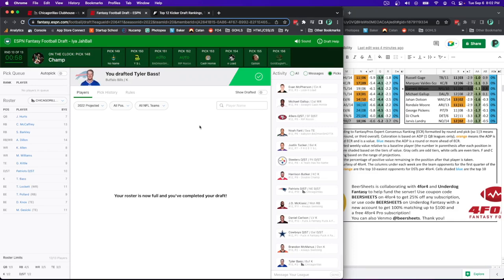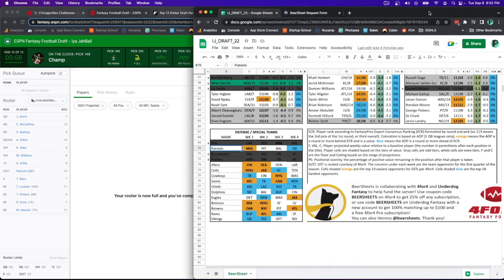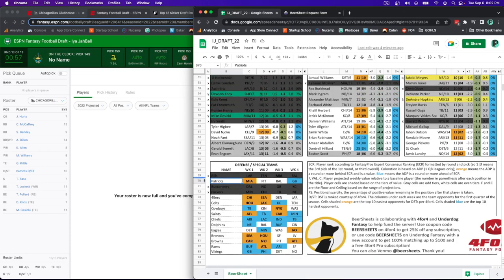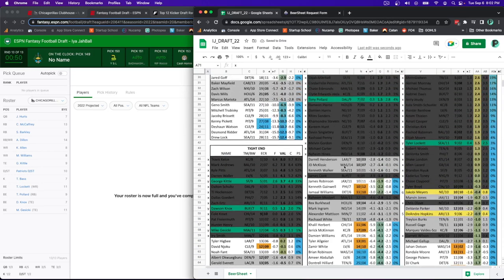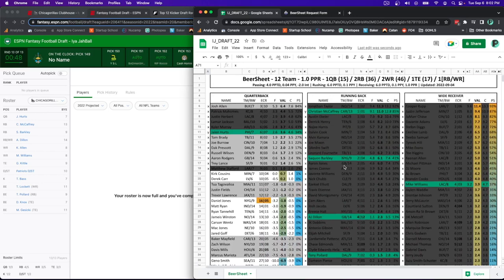All right, so that completes the draft. Here's the completed form. Who'd we get? Yeah, we took the Patriots. I hope I read that right. And we don't have any room for kicker, but this is the final output.